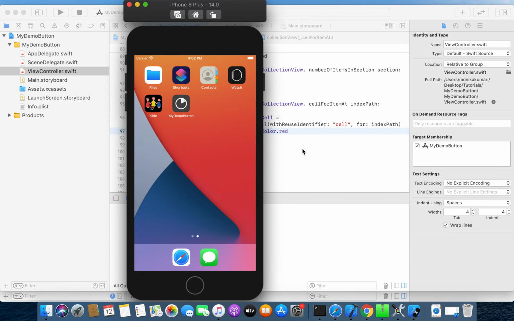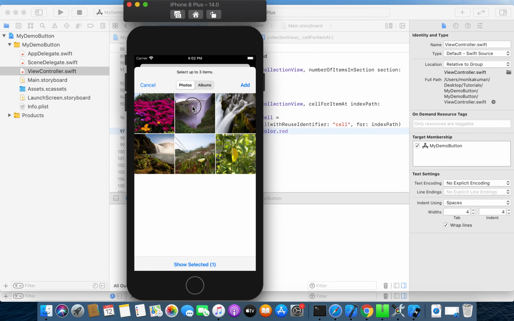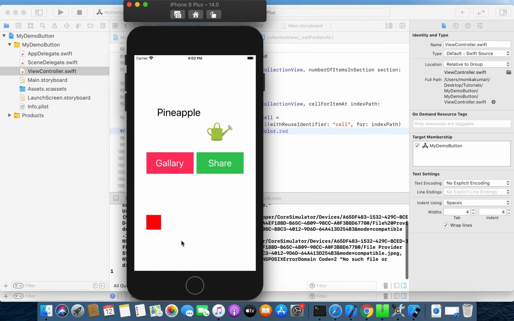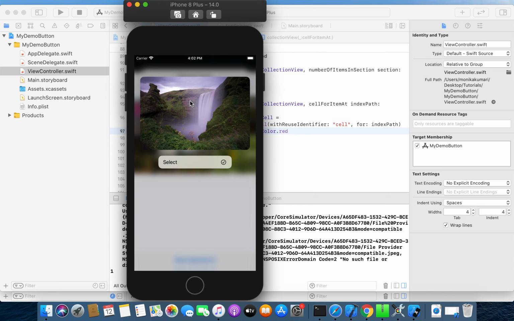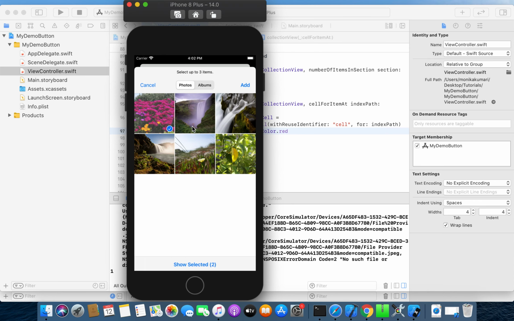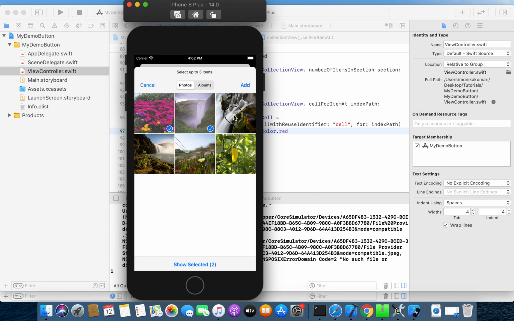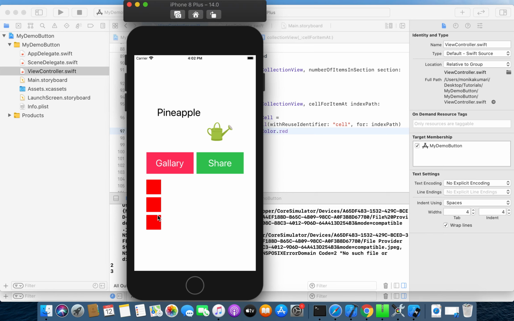Now I should see the number of images picked from the gallery. The same number of cells should be reloaded on my view. So I can see now, if I have selected only one image, I am selecting one image, and then I am selecting two, and I am selecting three images. I am pressing the add button. Now I should see three.